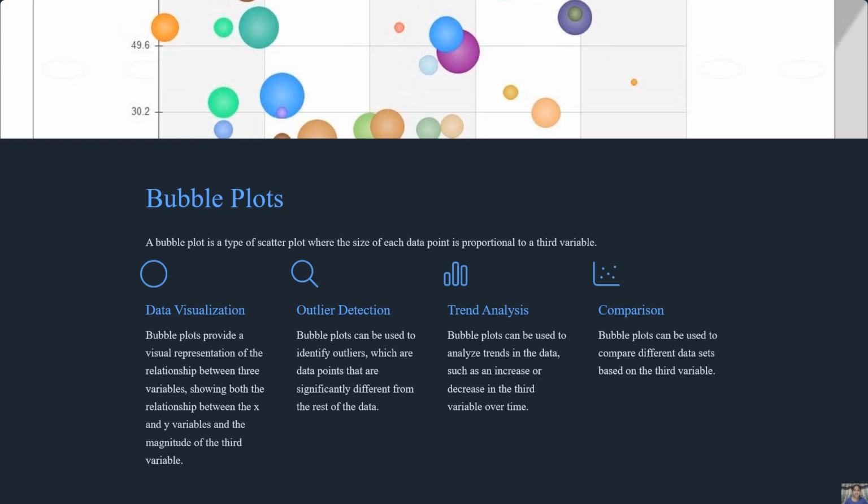Bubble plots. A bubble plot is a type of scatter plot where the size of each data point is proportional to a third variable. Data visualization. Bubble plots provide a visual representation of the relationship between three variables, showing both the relationship between x and y variables and the magnitude of the third variable.